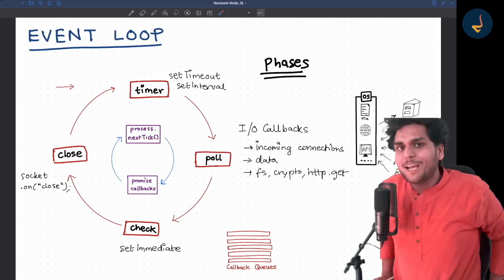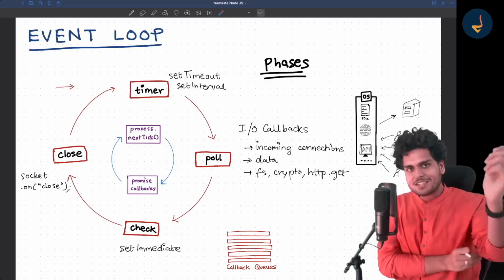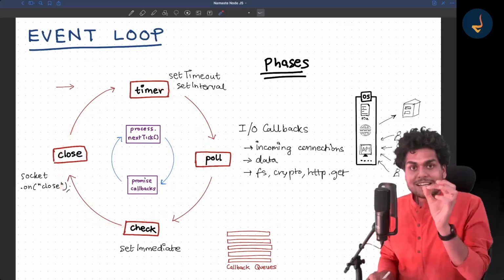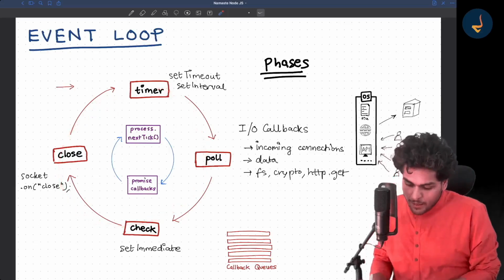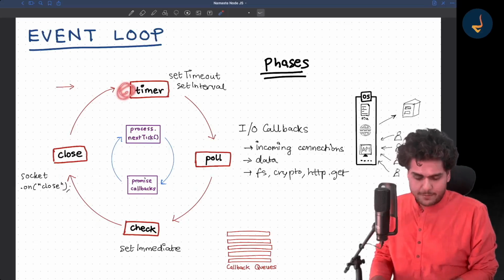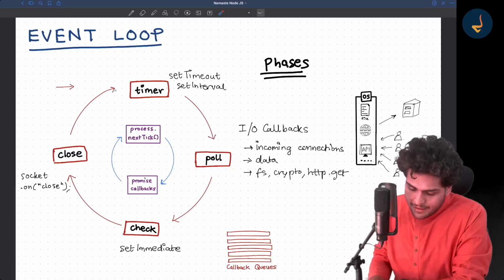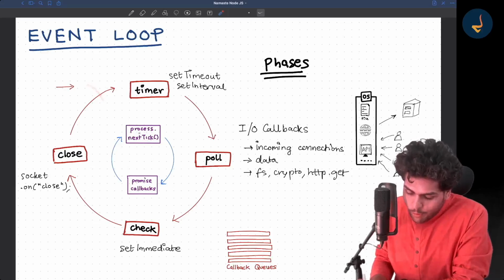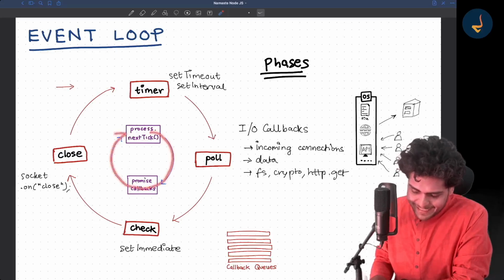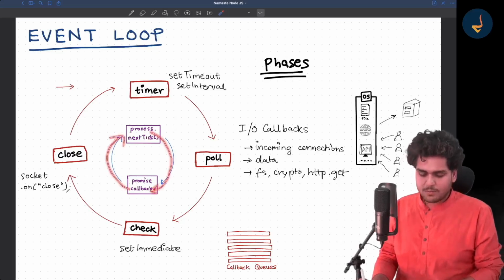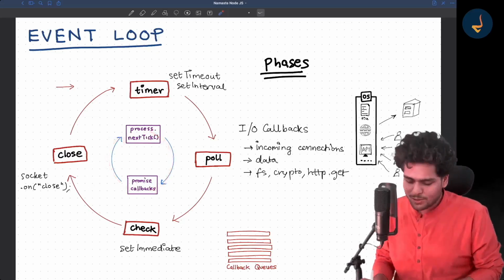Now, listen to me very, very carefully. You understood these 4 phases, right? That it will run in a cycle. But listen to me very carefully. Before every phase, before every phase, event loop will also follow an inside cycle, right? What is this process.nextTick and promise callback? I'll tell you about these things also.